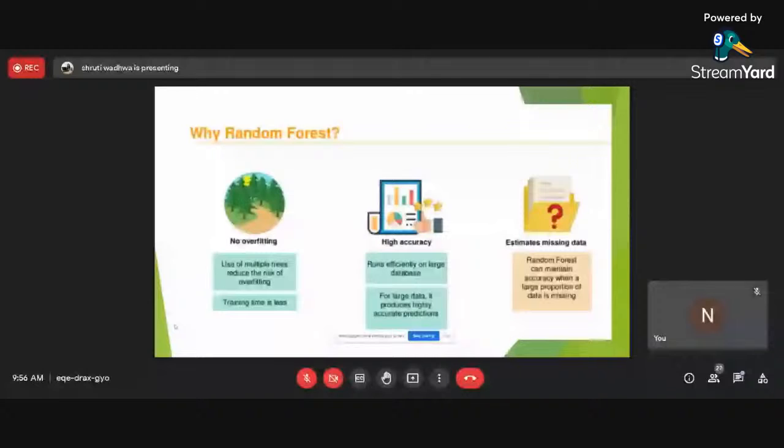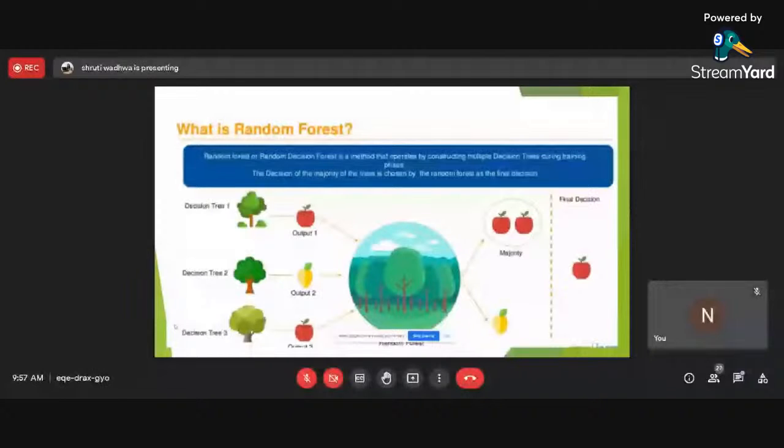It's a method that operates by constructing multiple decision trees. You can see in this slide that we have multiple decision trees, and we operate on these multiple decision trees during the training phase. You can see the output of the first decision tree is apple, the output of the second decision tree is mango, or we can say lemon, anything, and the output of the third decision tree is again apple. So we have only 3 decision trees at this moment, and when we combine them, it comes under the random forest, because a forest is a combination of all the decision trees, right?